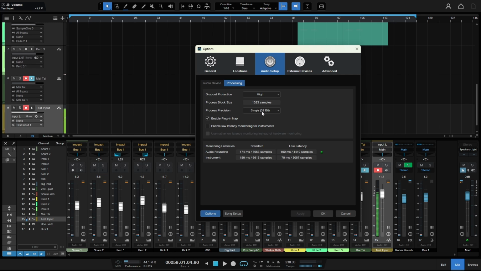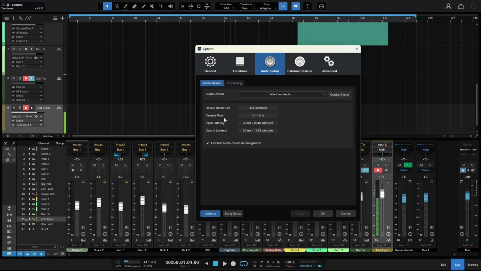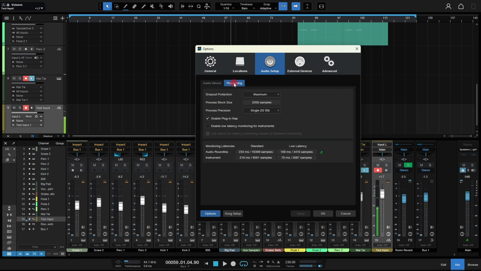milliseconds. Now, if I were to take the dropout protection up to maximum, we can see we're all the way up to 2205 samples, and our audio round trip jumps up to 234 milliseconds. Our low latency, which is engaged right now, is still at 100 milliseconds, because when we engage the Z, we're making use of this one here that we really should just keep the same once we find a good balance for our computer with recording, audio, and instruments, and not overtaxing our processor.